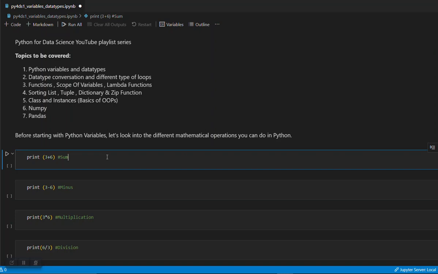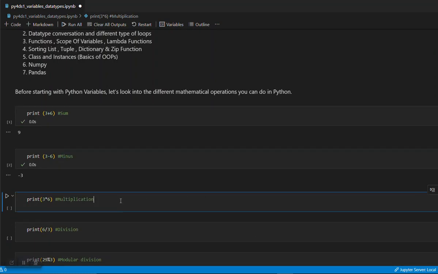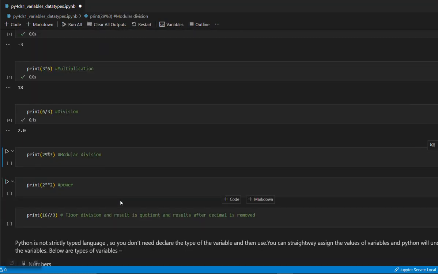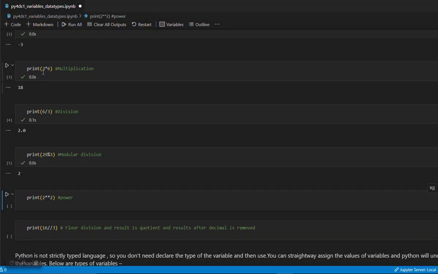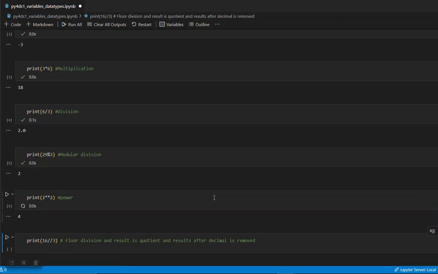or operations which you can do in Python, right? This is a sum which we can do. So we can write a print function, and inside that we can write the numbers which we want to sum, right? And you will get the output. Similarly, we can do the minus operation, multiplication, or division operation, which we can do using this kind of notation which you can see, right? And this is how you can do the power, where here we are trying to raise 2 to the power of 2, right?